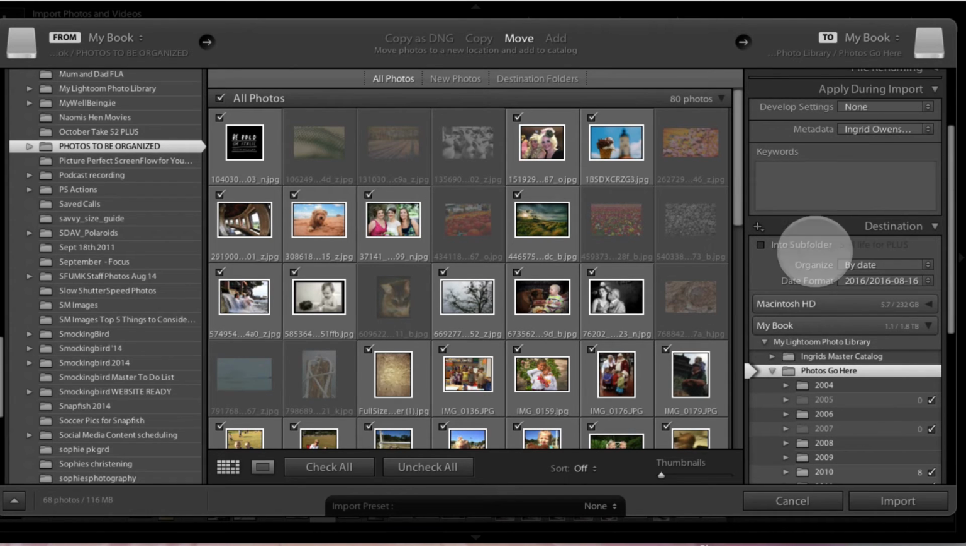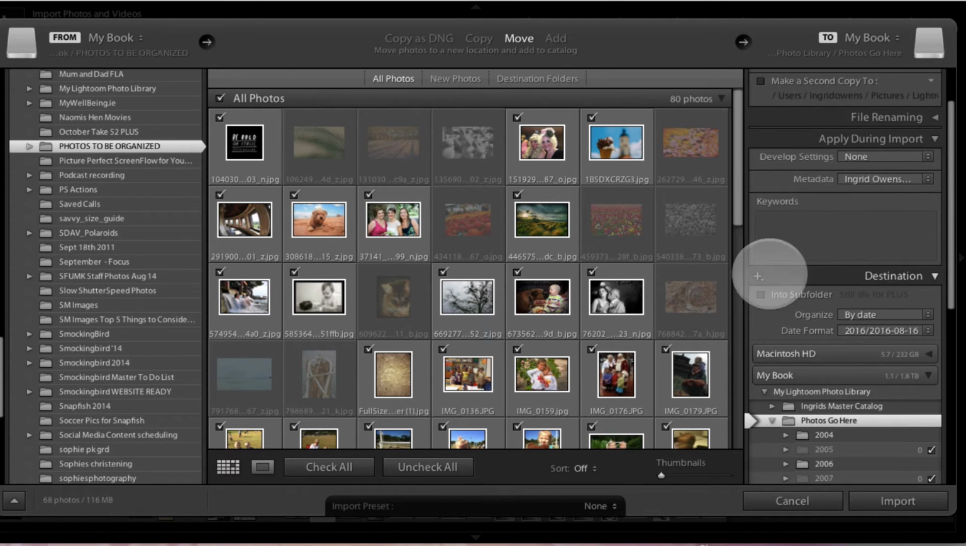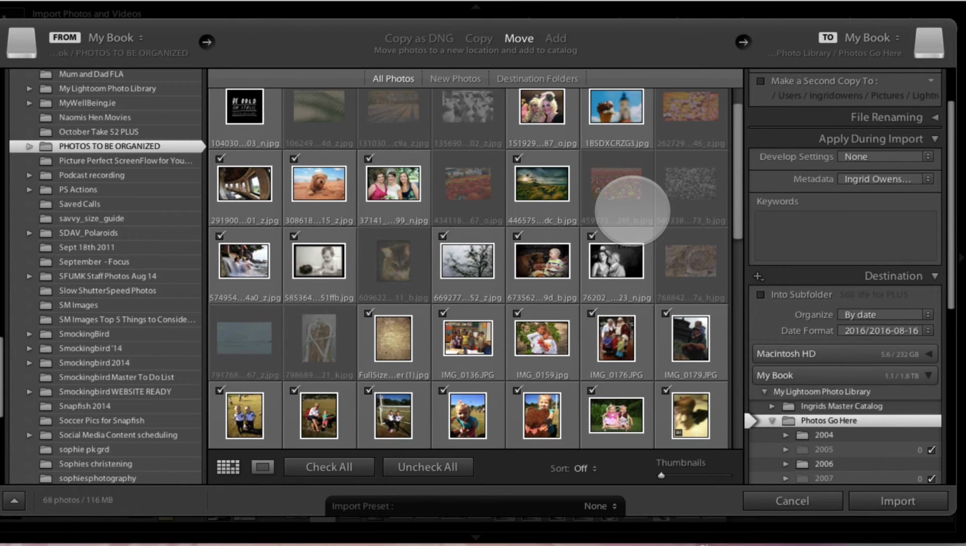Now, in this apply during import, you could put keywords and stuff in here. For me at this point, because I'm organizing old photos and there's such a jumble, it doesn't really make any sense for me to put in keywords in here right now. But if I was doing a new file import, then I would do that in keywords, and I'll show that in a different video. It's probably the easiest thing to do.